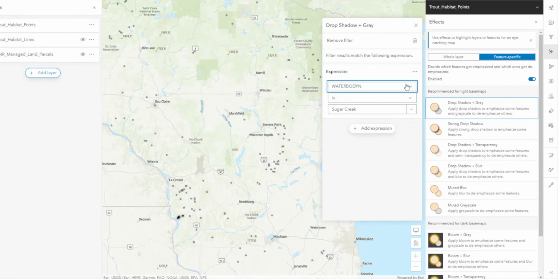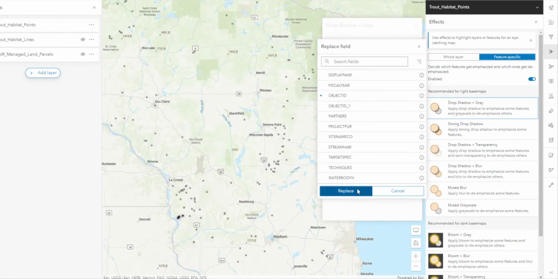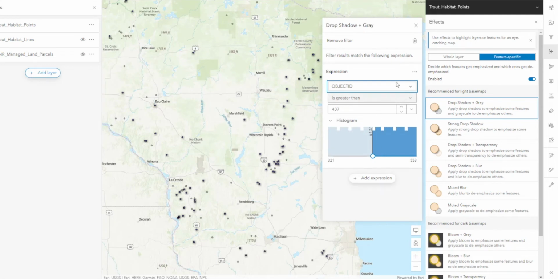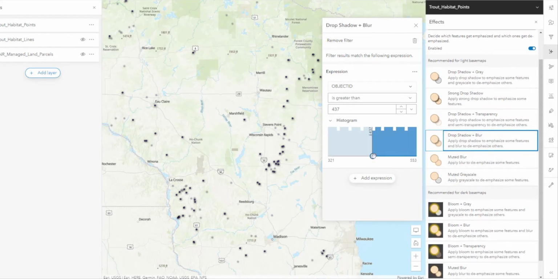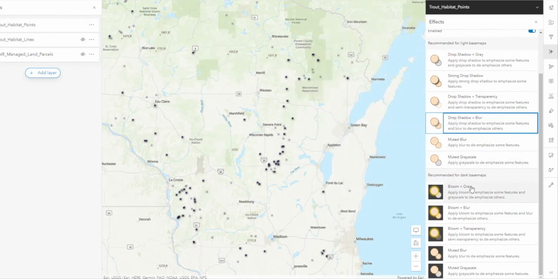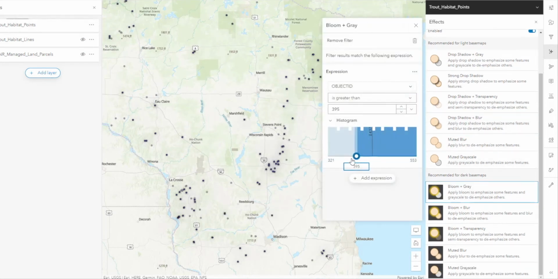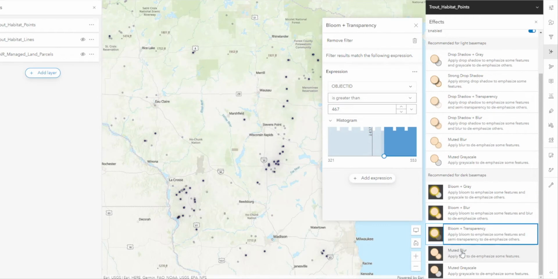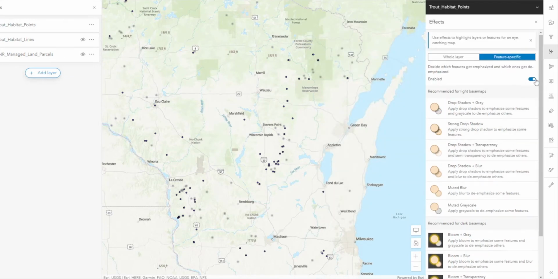We also have feature specific effects where we can identify a particular field that we're interested in and then set a condition. In this example, object ID is greater than 437. And you can see now how with this expression in place, we can start to change the symbology effects to see how they change the symbology of the layer dynamically. And each of these offer a different approach, whether you are combining drop shadow and gray or the drop shadow and blur. We also have bloom and transparency. So a lot of out-of-the-box functionality here that really lets you start to explore and pinpoint to symbolize the data that you see as most important.